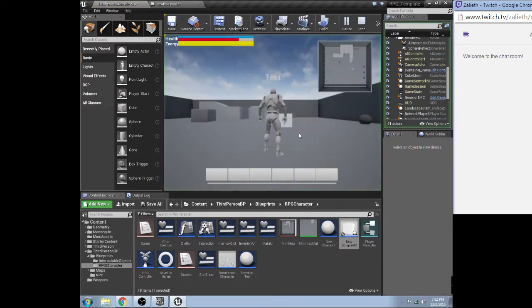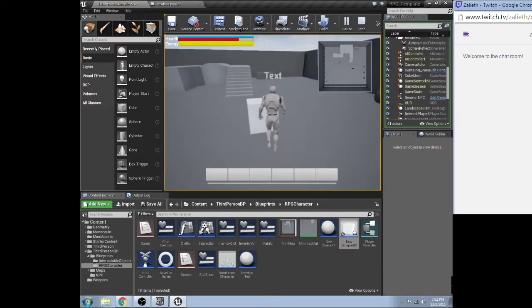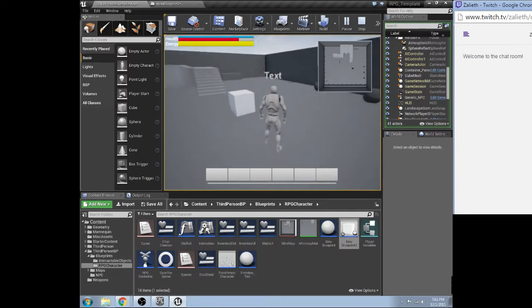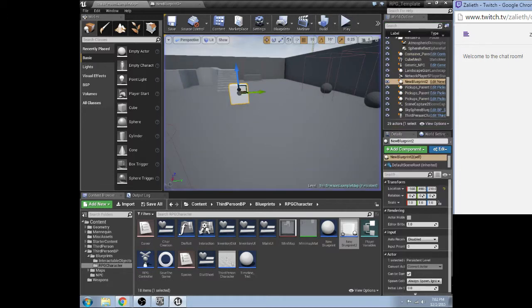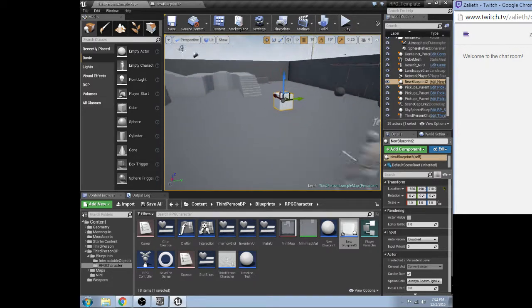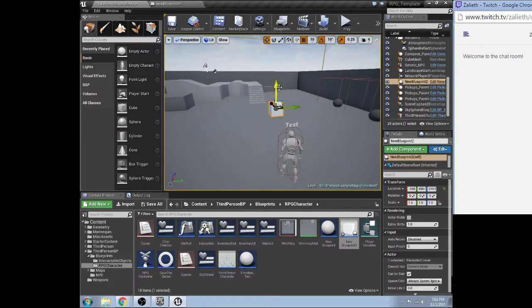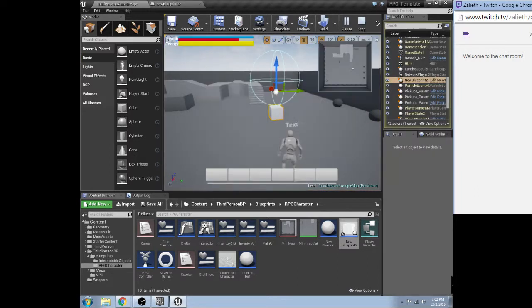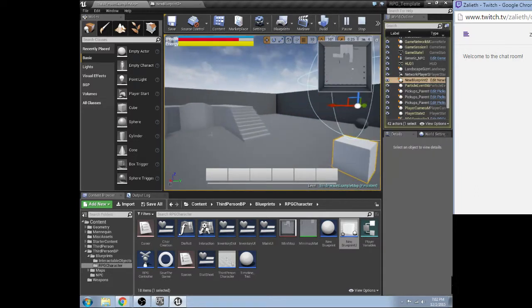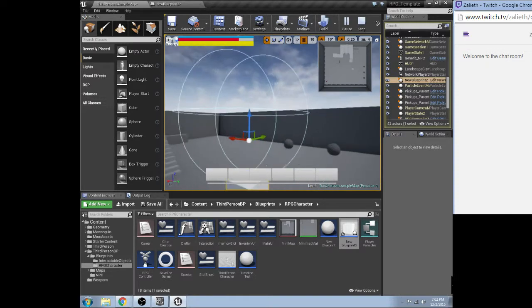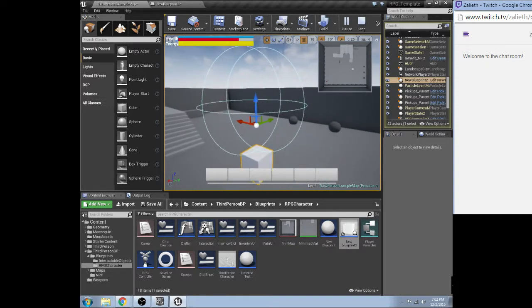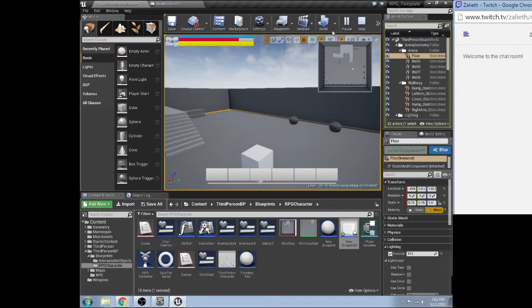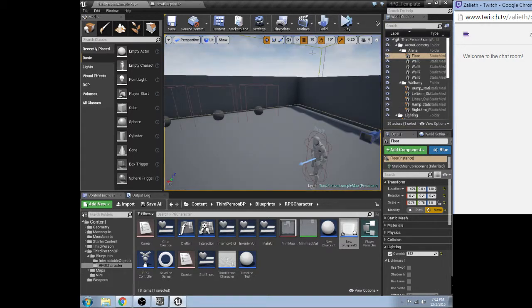Hit play. It is simulating physics. I did forget that we had all that stuff in the way. So let's instead just hit simulate. Oh, okay. It adds the radial force up there. So it didn't actually seem to do anything.